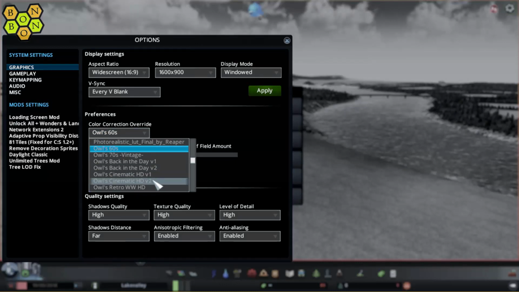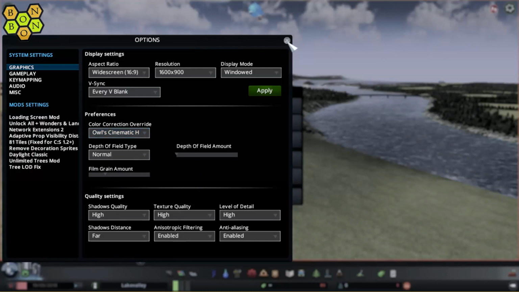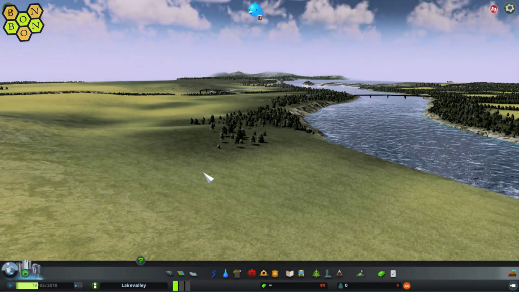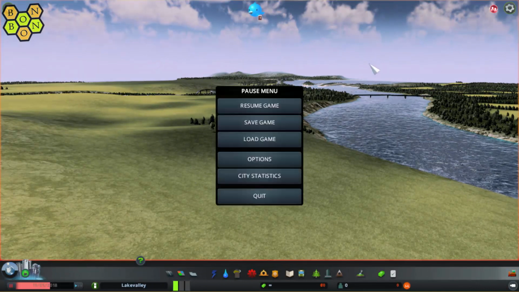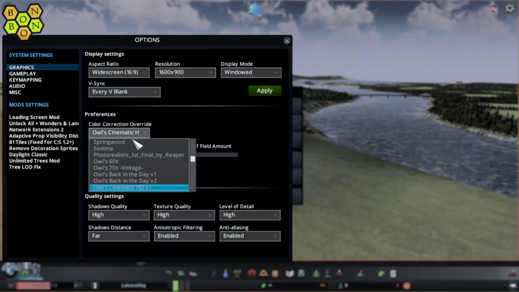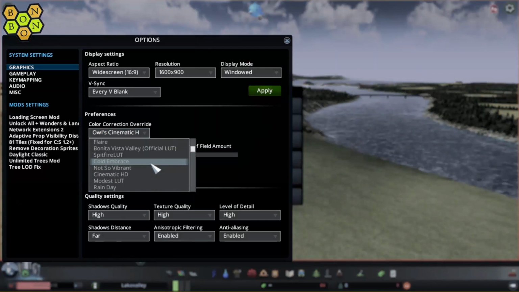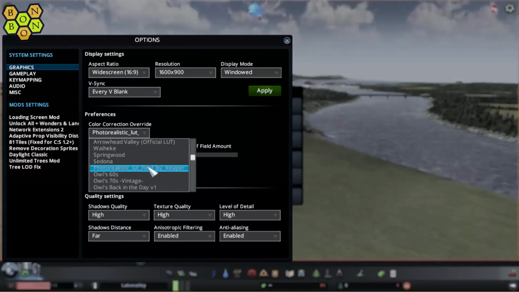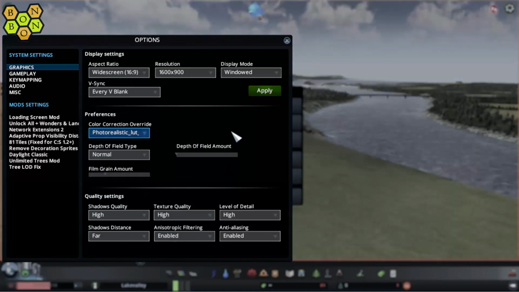Let's have another look at one of the Owls. Cinematics, Owl Cinematic version 1 is like this, a lot more bold. And so you can change your LUT through the color correction override option here. I'm just going to switch it back to my preferred, if I can find it again. There is no quick way of searching for these, you just have to scroll until you find it. There we are. Now we're back to my preferred LUT.